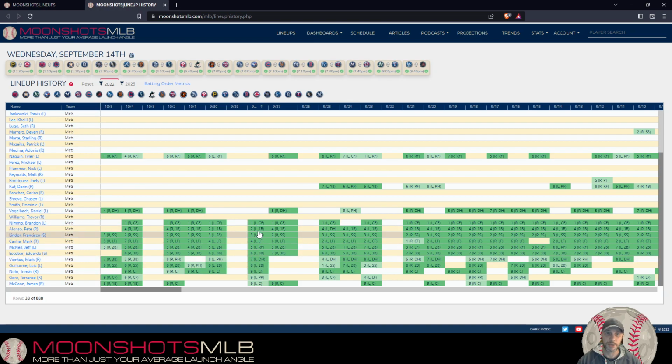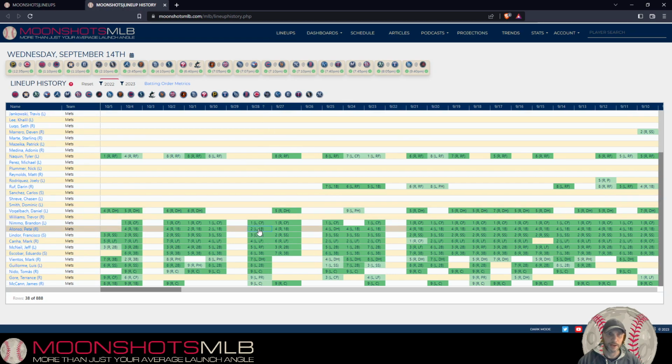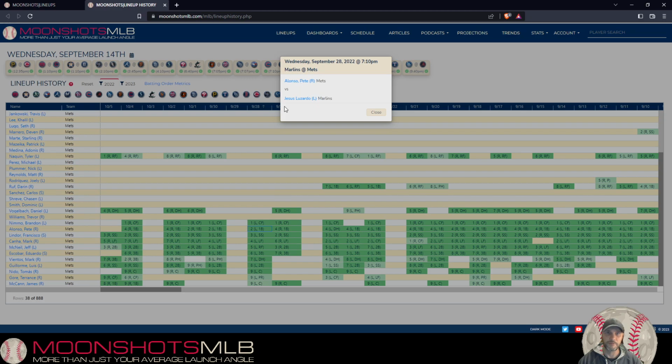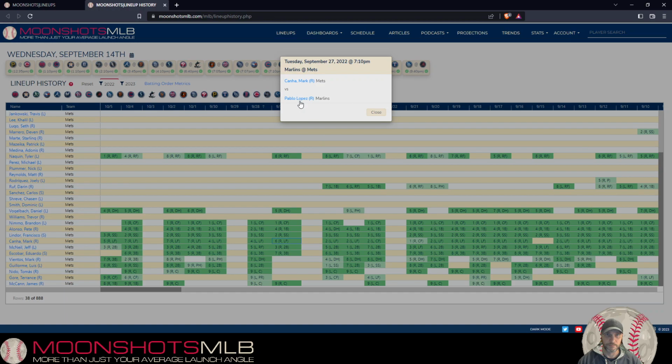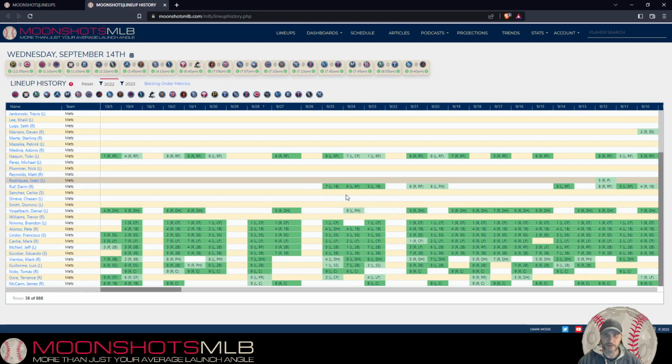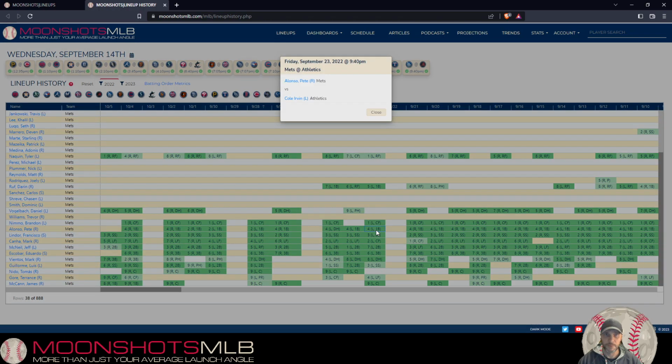You can also click in these. So if I were to click Alonso's cell here for 9/28, you get a little pop up here. So they faced Jesus Luzardo that day. It's got the game date and time, Marlins at Mets. I can also click any one of these. Okay, I can click outside of that just to get rid of it.